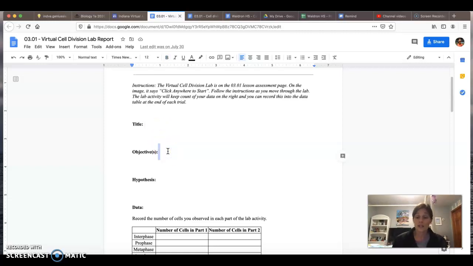The objective here is, we are trying to observe the cell cycle in onion root tips, and we're trying to learn, what do the stages of the cell cycle look like? What does interphase look like? What does prophase, metaphase, anaphase, telophase, and cytokinesis look like? So that's our objective. We are trying to help you be proficient with recognizing these images and what is happening in the stages of the cell cycle.